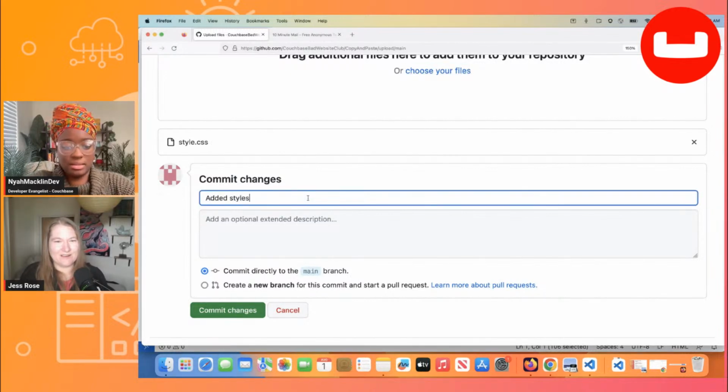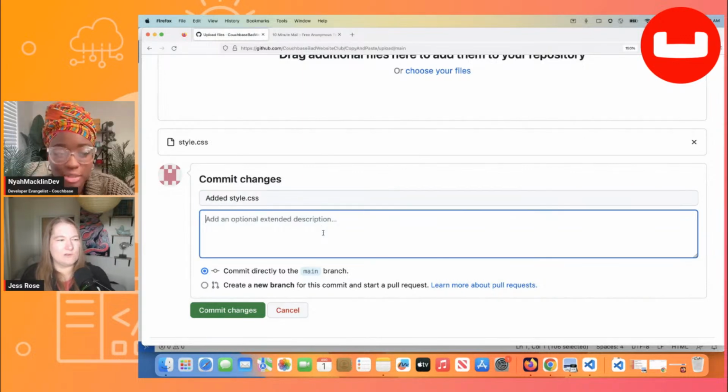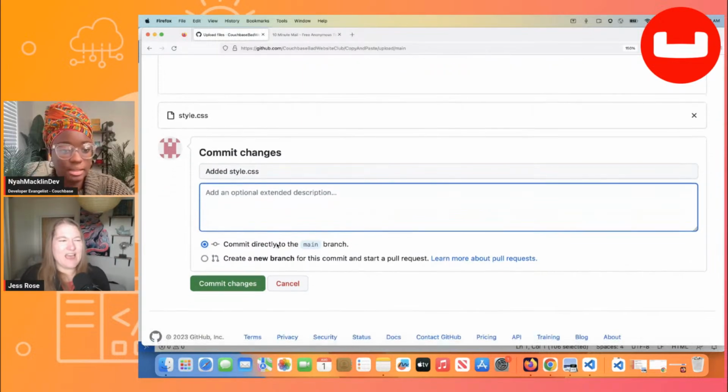Added style dot CSS. And then we don't need an optional description, we can just skip it. We're not going to address this right now, but what we're doing, where we're committing stuff to the main branch, Git isn't just time travel, and it's not just remixes. It's also a tree.